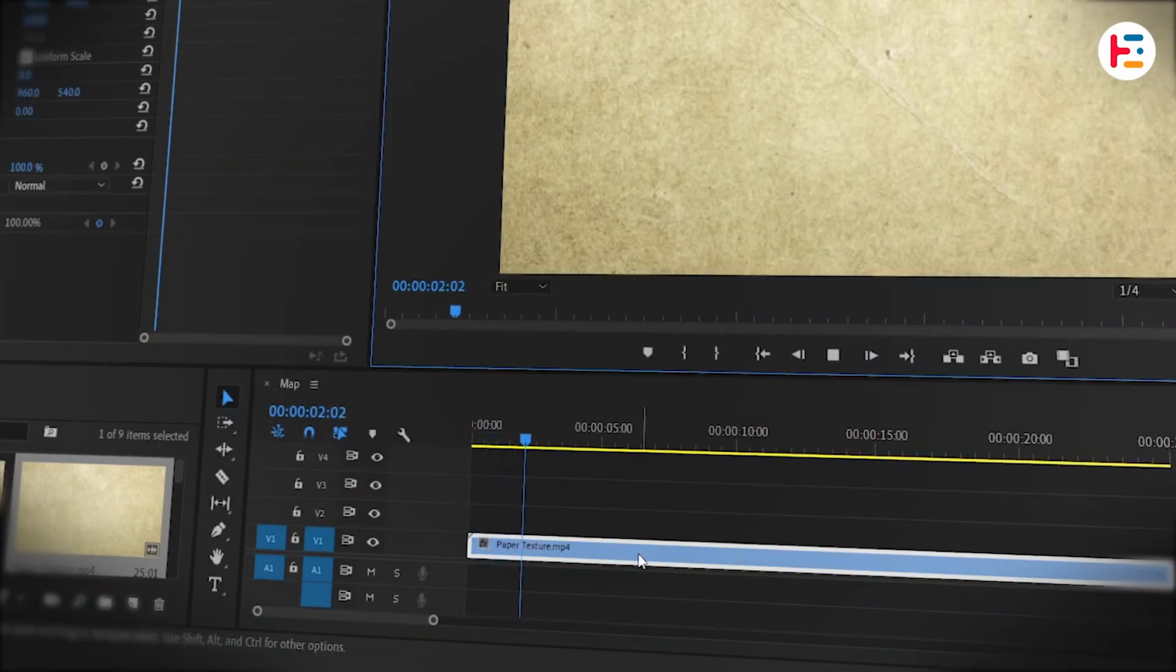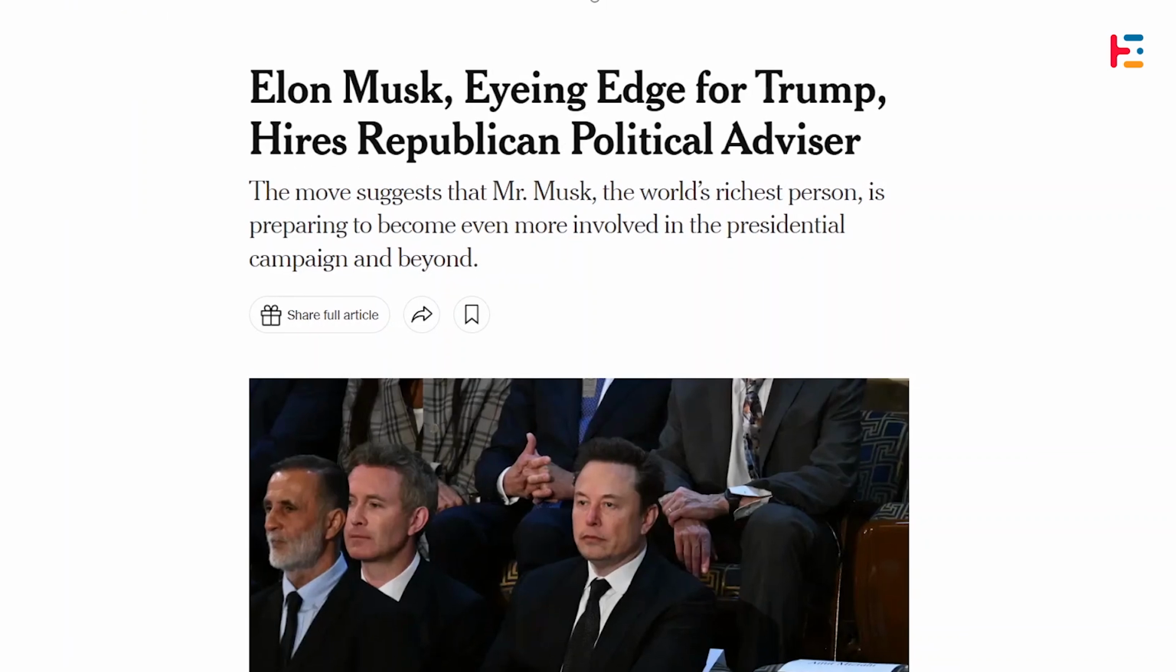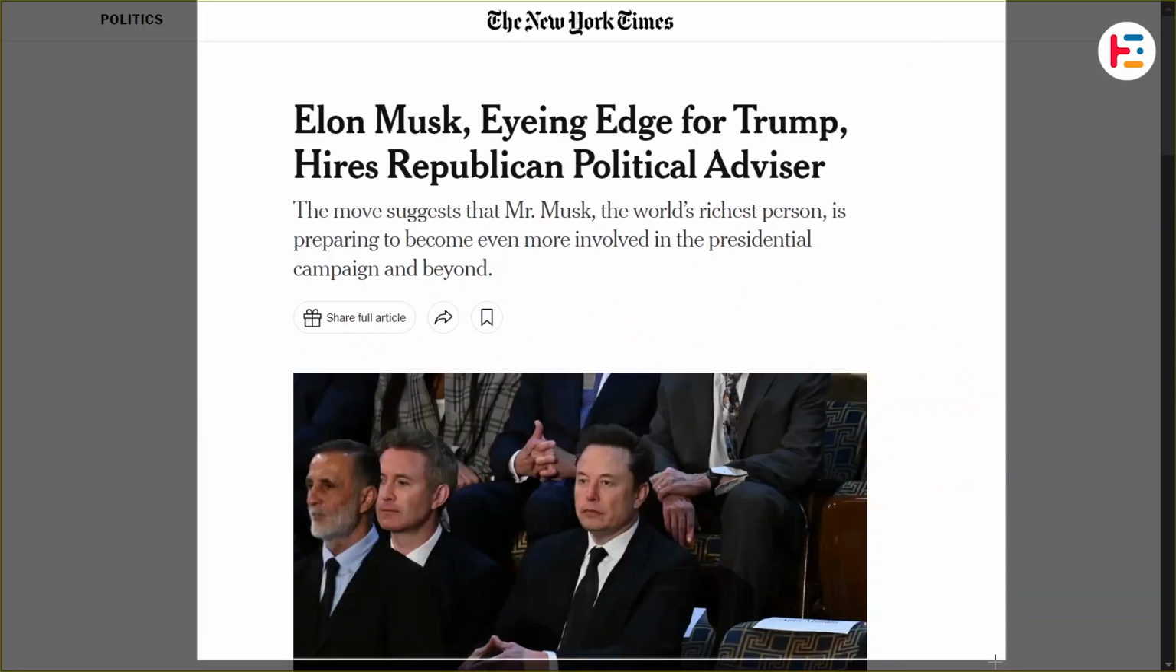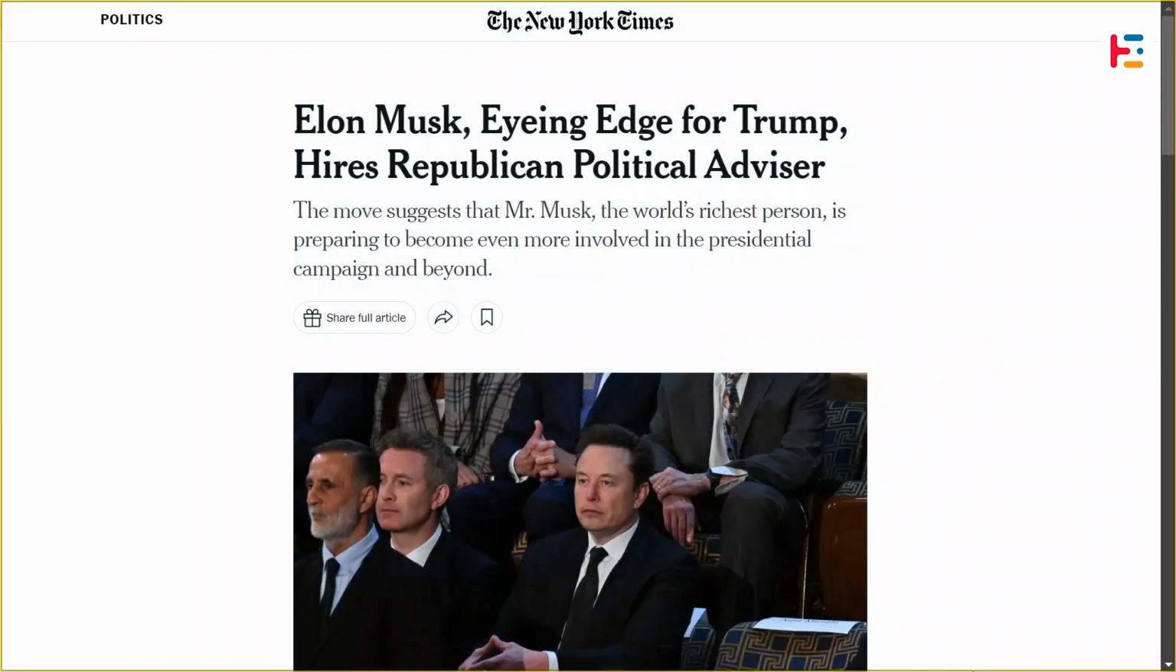To get started, let's first set an old paper texture clip as our background. Now, pick a news article that catches your eye. If you're after a simple animation, you can just take a screenshot. But in this video, we'll dive into a slightly more complex animation.